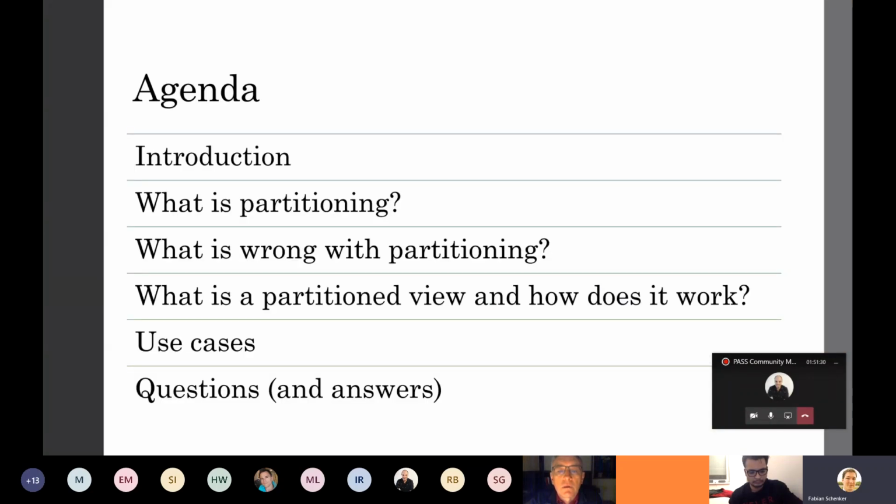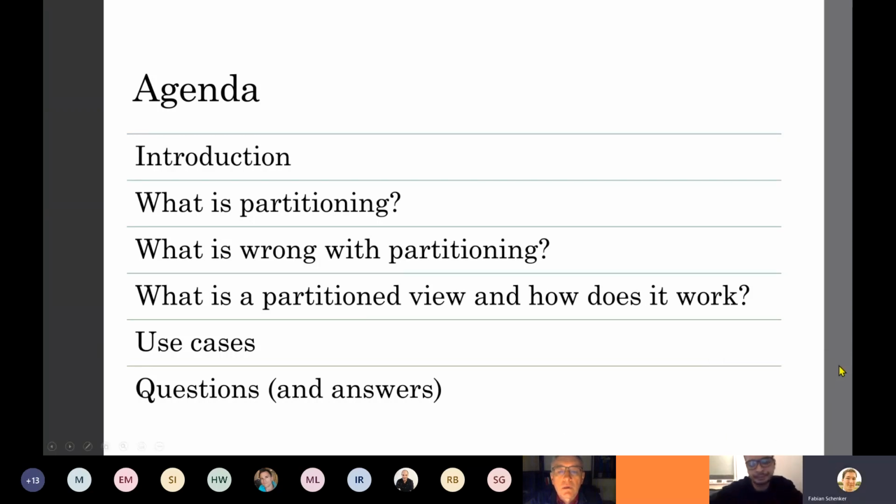So what I want to do is first give you a short introduction. Who am I and what am I going to talk about? And then we basically go into partitioning. So we do not start with partitioned views. We start with what is partitioning and then move into the topic, what is actually wrong with partitioning? So what are the issues with partitioning that made me move away from partitioning and do something else? And then we talk a little bit about what is a partitioned view and how does it actually work, and move into some use cases.